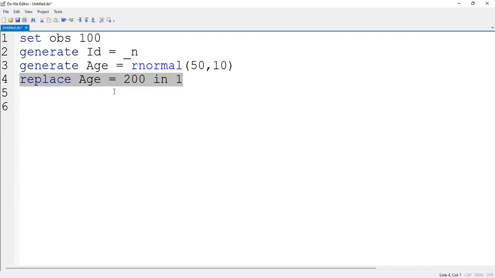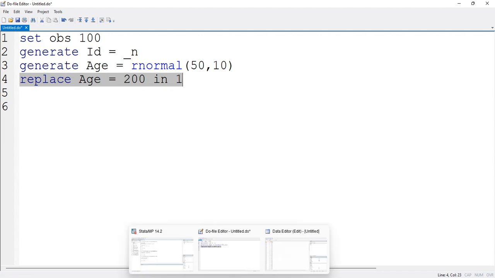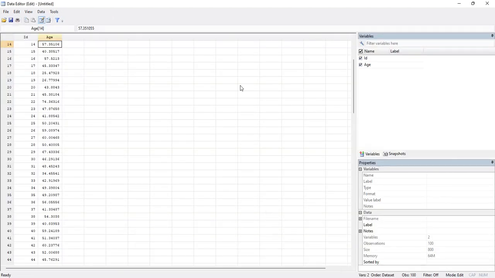Replace age to be equal to 200 in the first cell under age. I'll execute that. Then I can just check on the data editor. Let me scroll up, and you can see the first cell under age is replaced with 200.